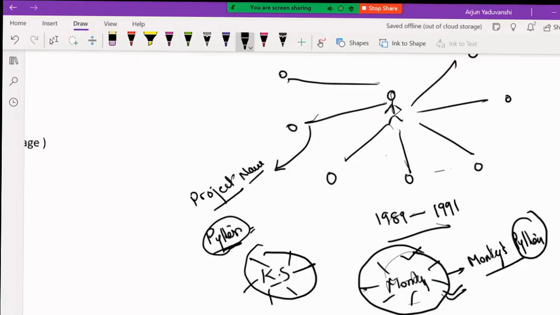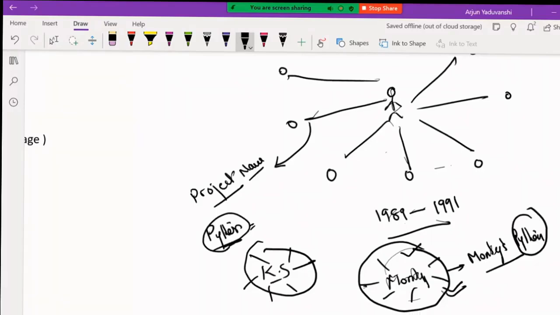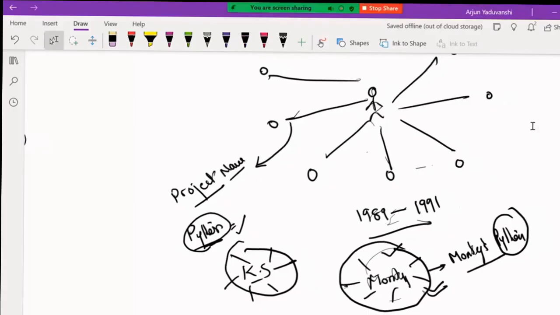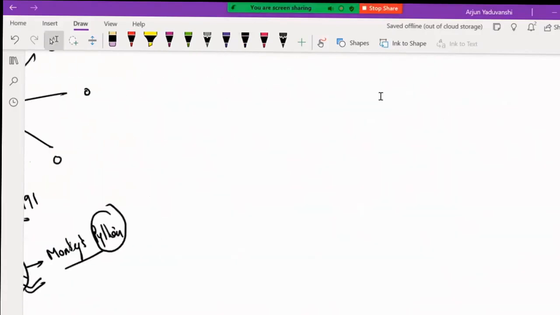And then what happened? They got so used to this name during these 2 years. Now, when they were releasing Python in 1991, they released the first version of Python in 1991, and they wanted to go with the name Python. When they released Python, they released it as a scripting language.